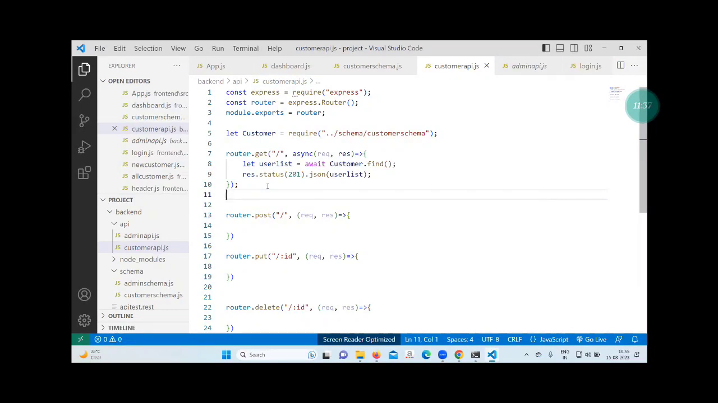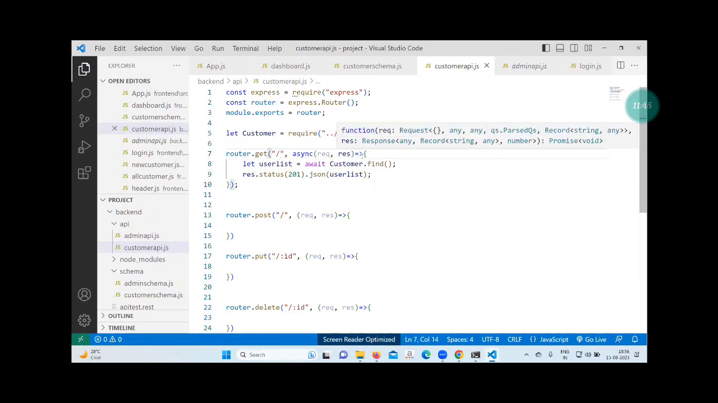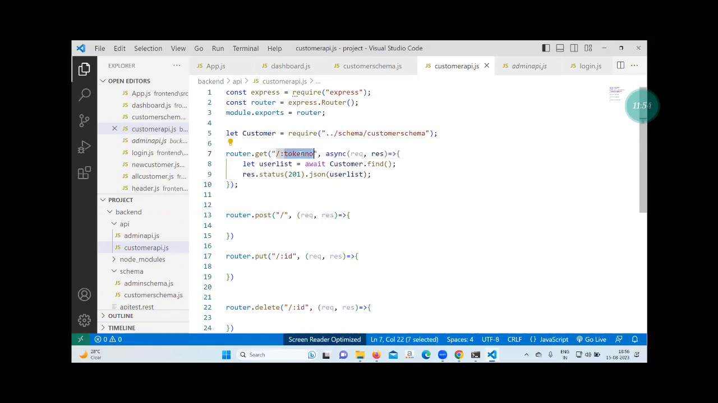This API will become a public API. Anyone can call the URL and they will get the data. Correct? So we will not leave it direct as an open URL. We will write here one kind of token number. Which token number?